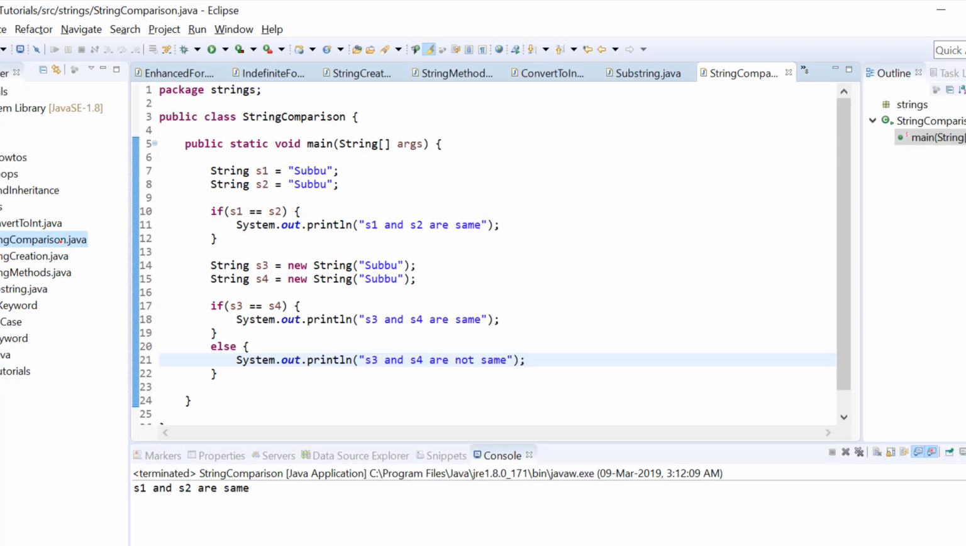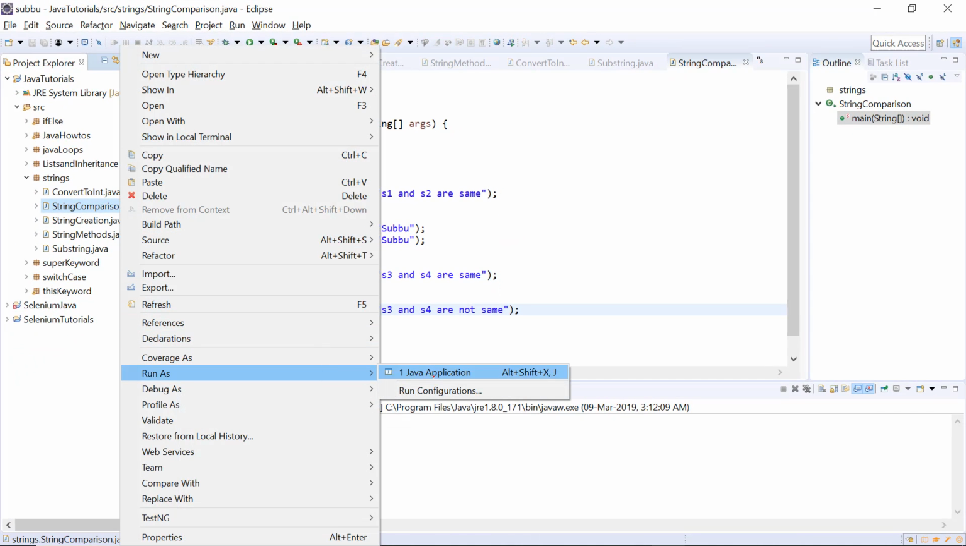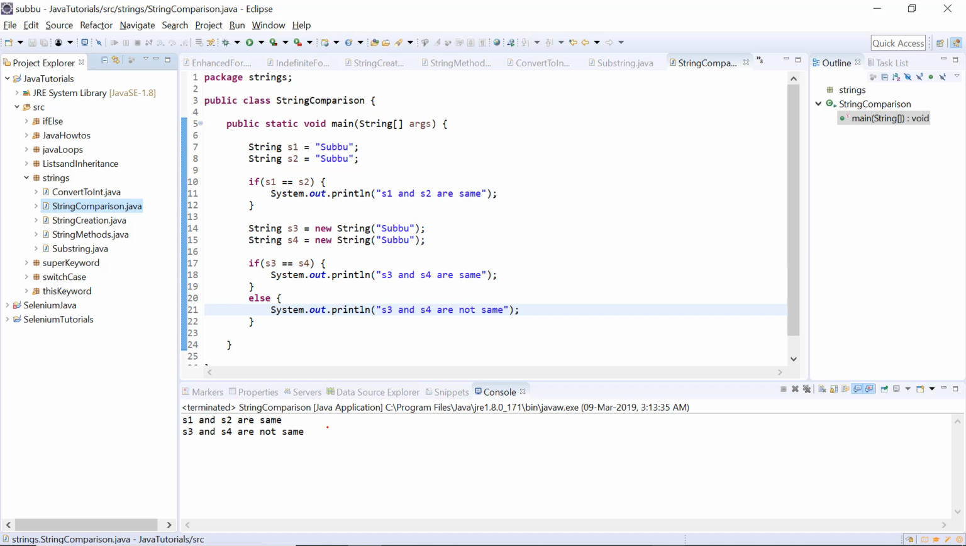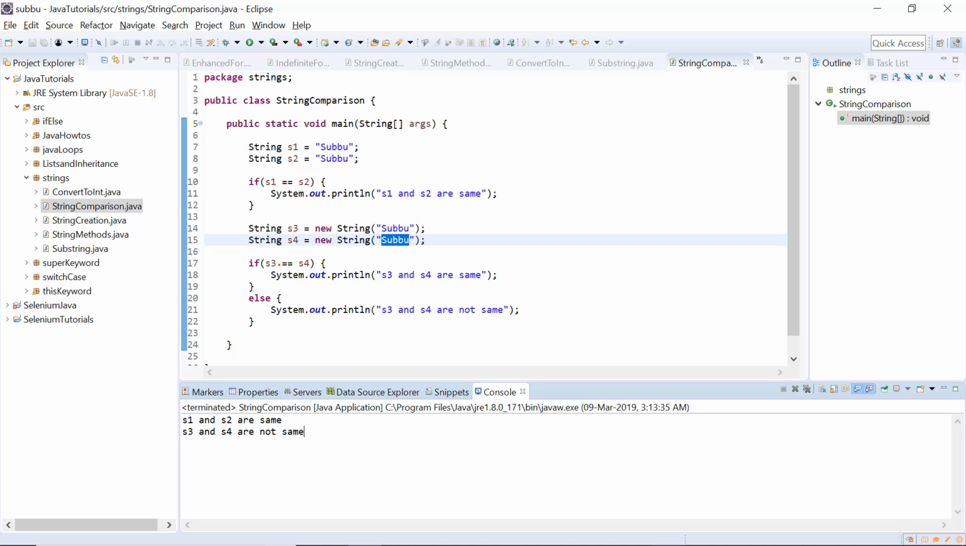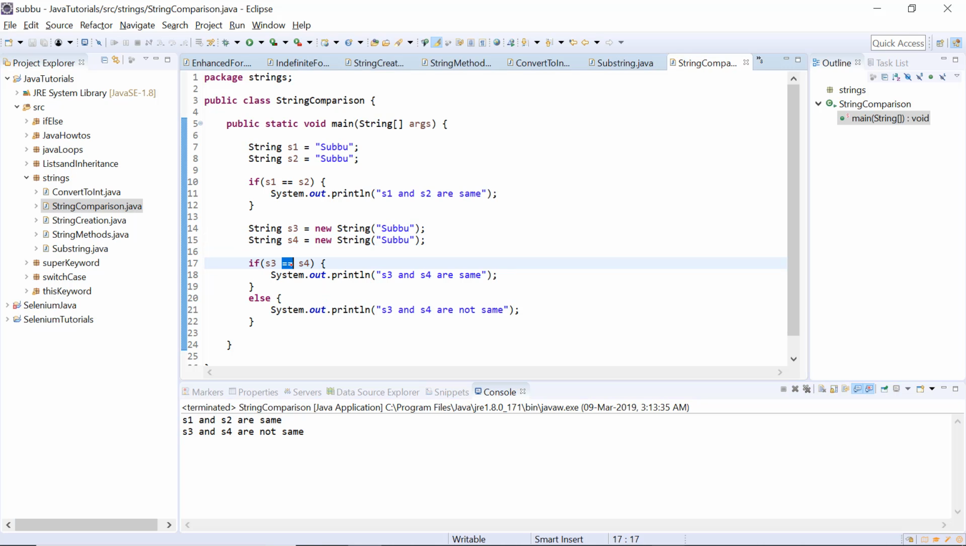Let's run this one and see what it prints. Run as Java Application, and it is printing that s3 and s4 are not same. Even though the values are the same, Subbu and Subbu, it is still saying that they are not same. The reason is we have used the double equals method, which compares the reference points, but since we are using the new keyword, the reference points are different for s3 and s4. That's why it is saying that the values are not same. So this is the reason we should not use the double equals method. It is not recommended to use double equals for string comparison.